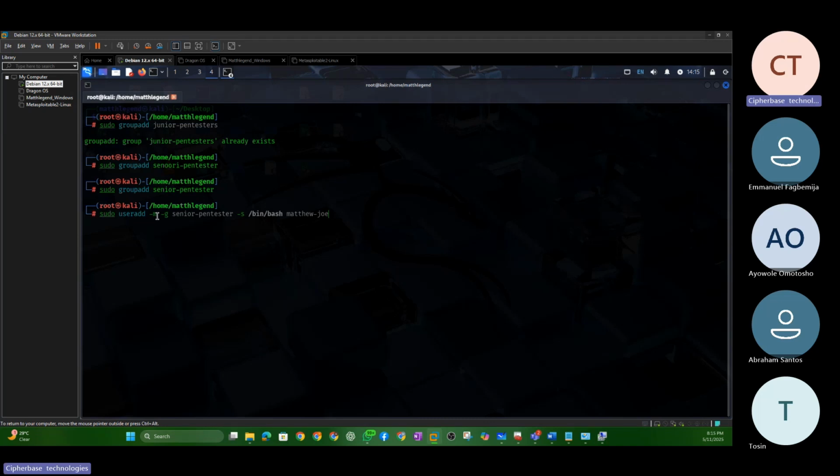The flag ensures the home directory, that is, we want this user, Matthew, to be in this group, the senior pentester group. Then when we created this Matthew, we want this group to also have bash, in the bin. This is just telling the computer that when these users have access to this group and they want to log in, they must also have this terminal. This terminal is a bash. This is where we run the bash. So we want this person to have access to this terminal. That's why we use bin.